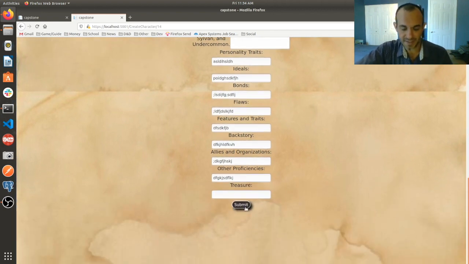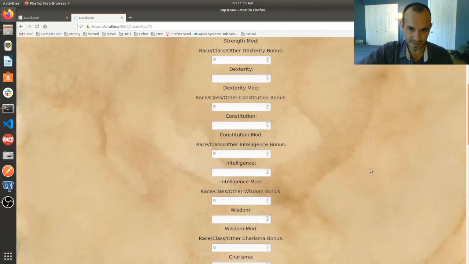And when I click submit, what should happen is there's an Axios call to post this data to the character table. And if it was posted correctly, then it should redirect me to the next page, which is where I pick stats. So that's working correctly, great.